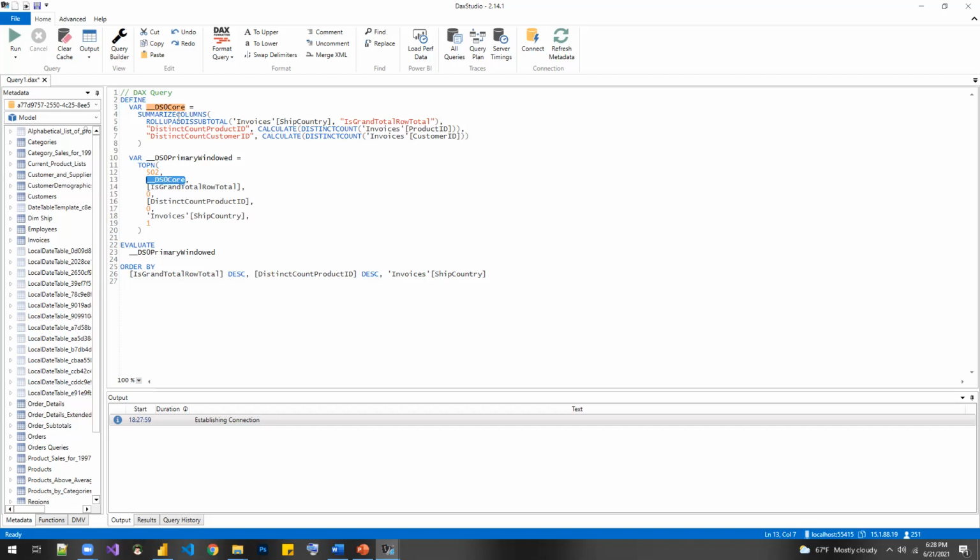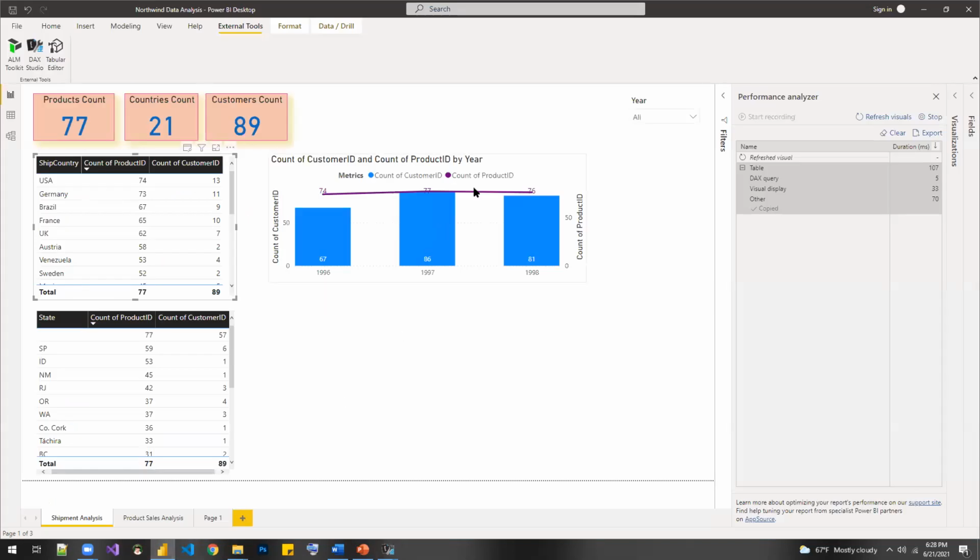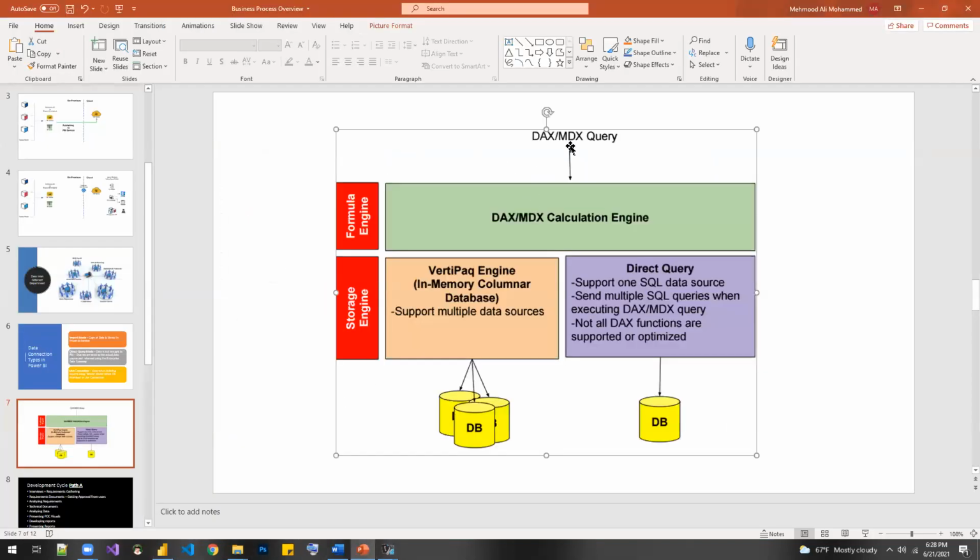This variable is nothing but doing a summarize column. We don't have to go into details, but this is only to understand what is happening behind the scenes, and you are not just focusing on working on the front end of Power BI. So now you have an understanding that when you're interacting with the visual, there is a DAX query behind the scenes which Power BI is managing, and Power BI is working with the formula engine and storage engine to create the output. Okay.